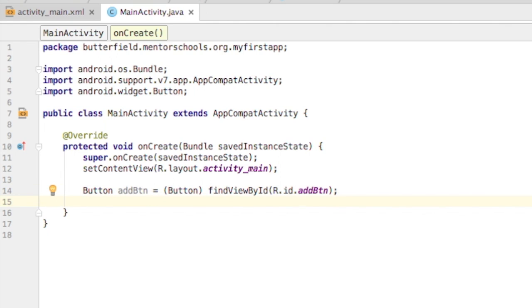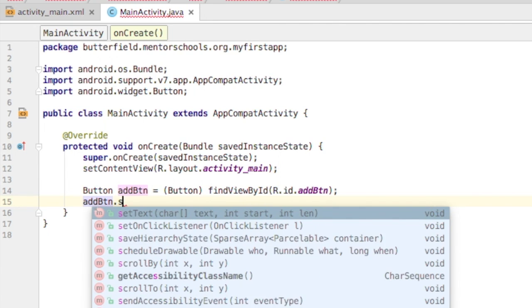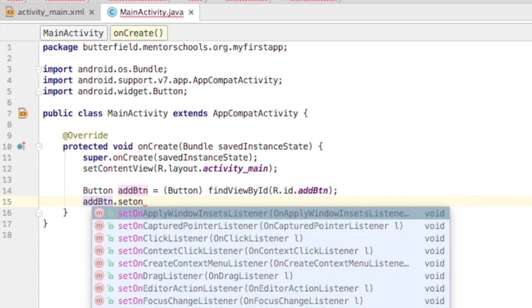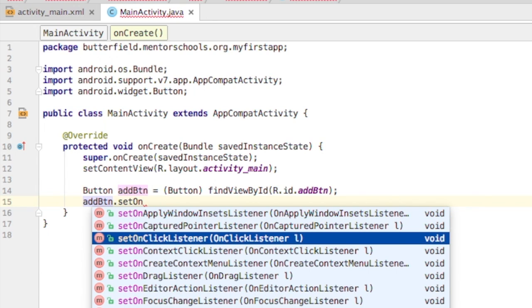Now, next up, what we're going to do is assign an onclick listener. What that means is, as the app is running, I want it to remember that anytime the button is clicked, do this thing. So to do that, we have to say add button. Now it knows what add button is. It's a reference to that thing called add button on the other file, on the layout file. And I can set an onclick listener. So notice how this is beginning to pop up, and it's case sensitive, set onclick listener. It's this option right here.